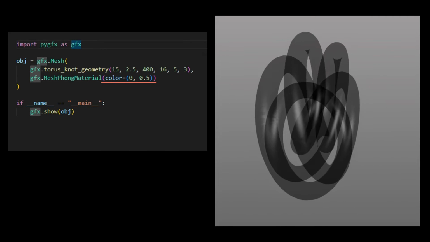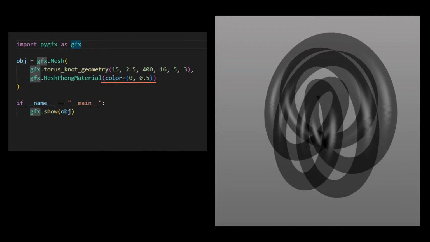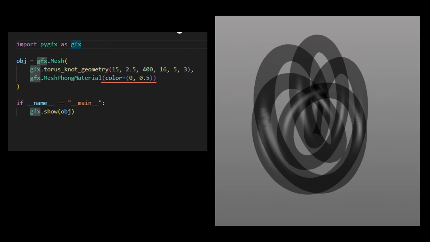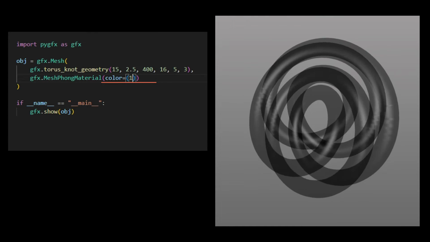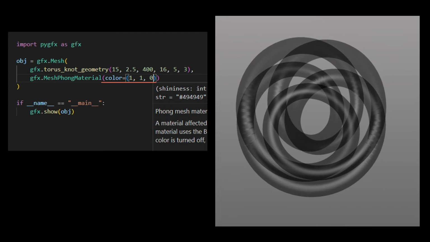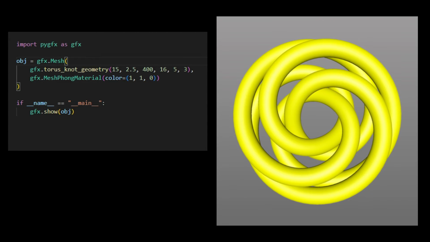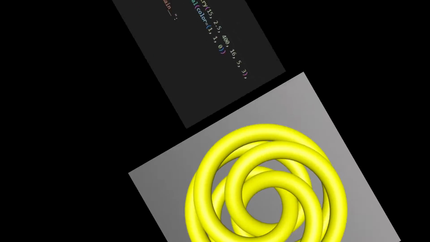More commonly, we use 3 numbers to specify an RGB color. For instance, setting the color to 1, 1, 0 will result in a yellow torus knot. Next, we'll demonstrate how to add a skybox to the scene using environment cube mapping.